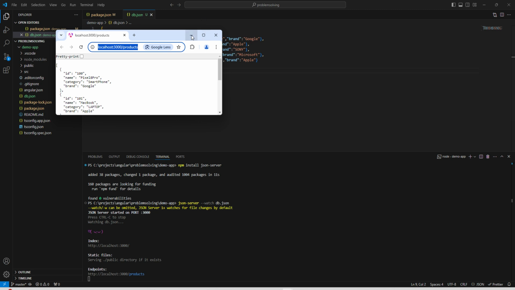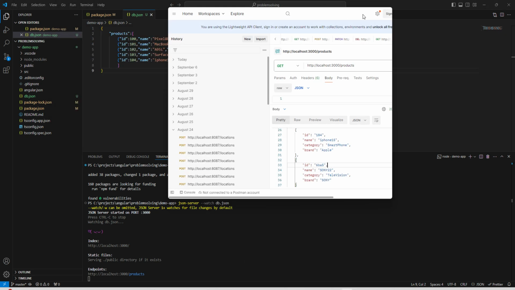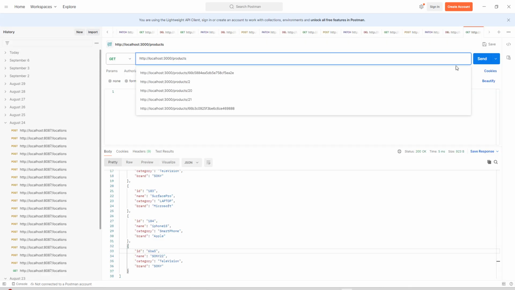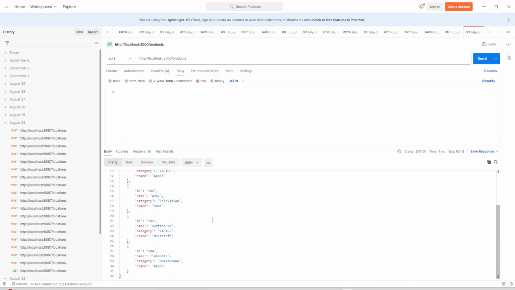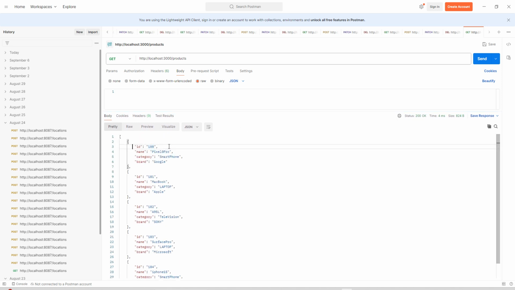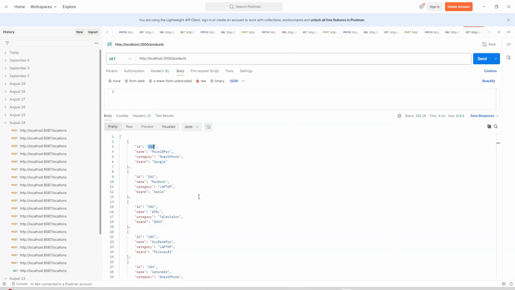We can copy it and test it in our Postman through the get API. We can see it is showing all the records. Now if you observe, this ID is showing as a string, even though we have passed it as an integer, this ID is showing as a string.